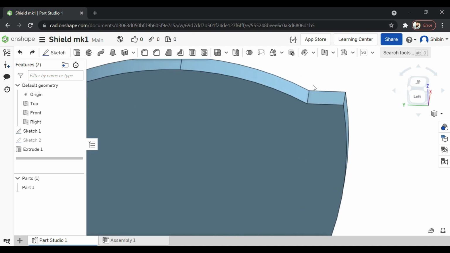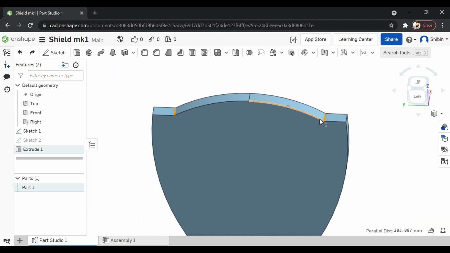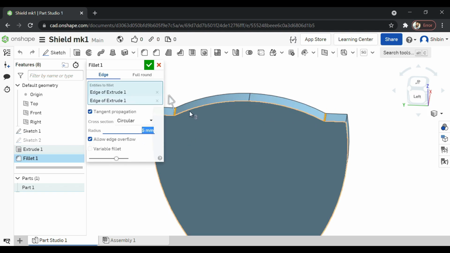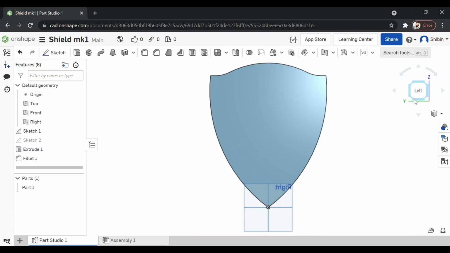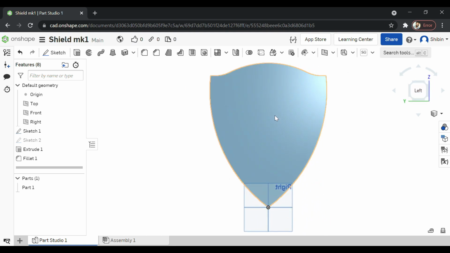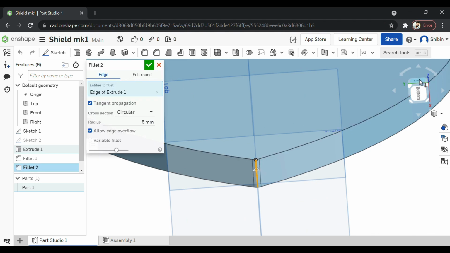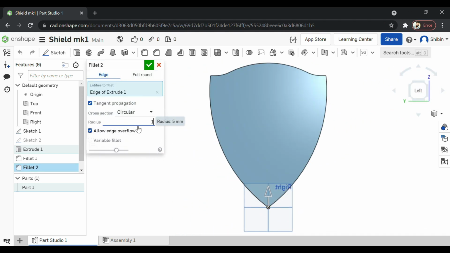Okay, so finally I'm going to fillet these edges. So select this edge and this edge and then click on fillet. Okay, you can drag this arrow or you can enter the value whatever you want. I'm entering. All right, wait, just hold on. Let me just fillet this edge also.